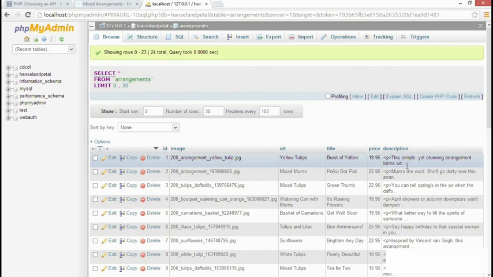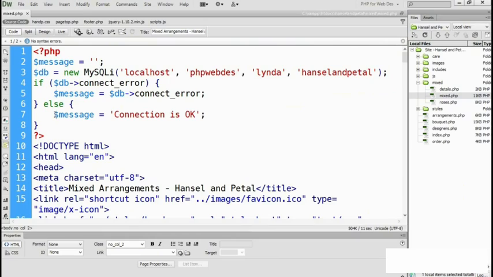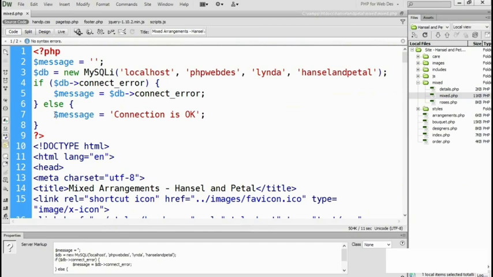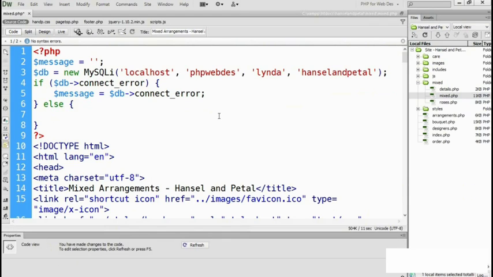And the description has been stored as HTML inside the database. So that's what we're going to have to put into our mixed.php page. So let's go back to that page. And we no longer need this message here. We're going to put our query here and store it in a variable called SQL.